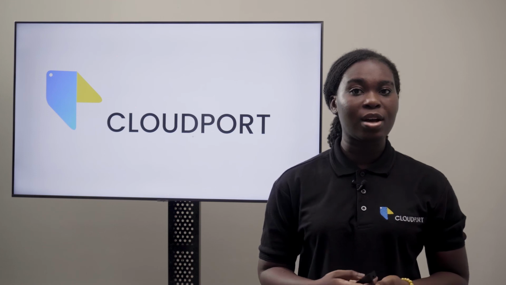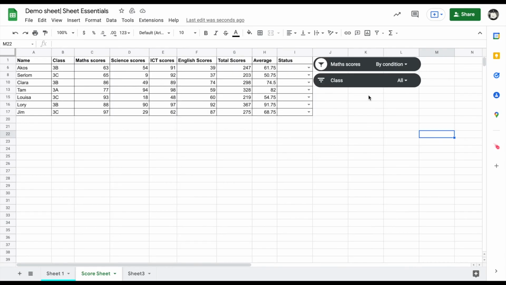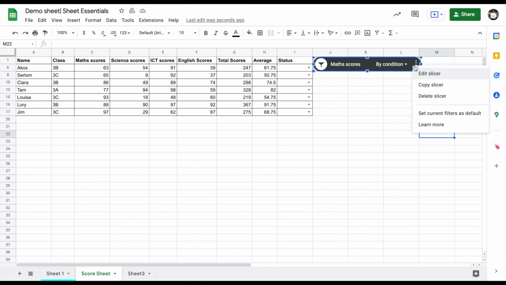Finally, let's look at how to delete a slicer you added. First, click on the slicer to select it. You can then press the Delete or Backspace key to delete it. Optionally, you can click on the More icon and select Delete Slicer from the options to delete it.